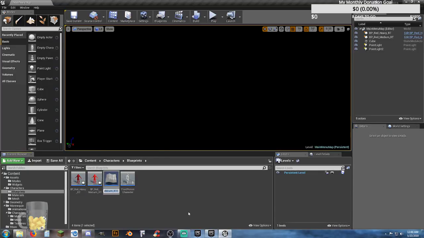Control W. Right arrow. Backspace. We want light instead of medium.